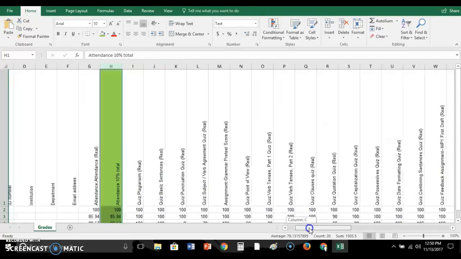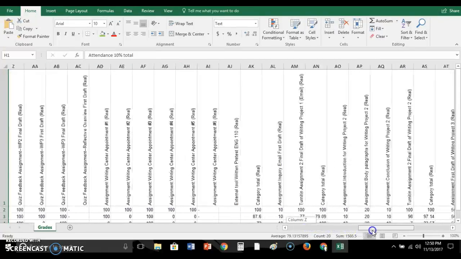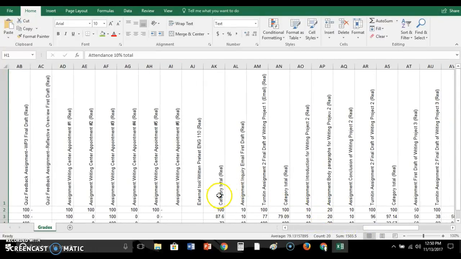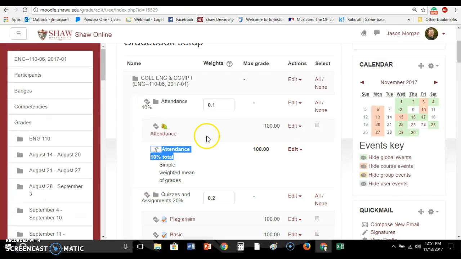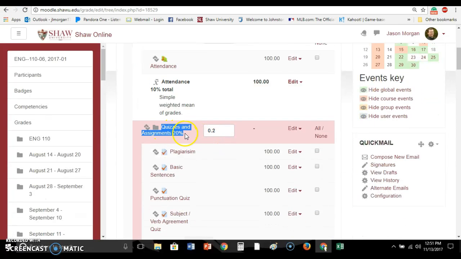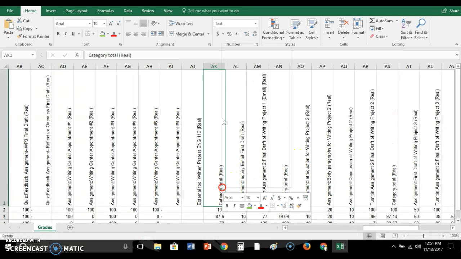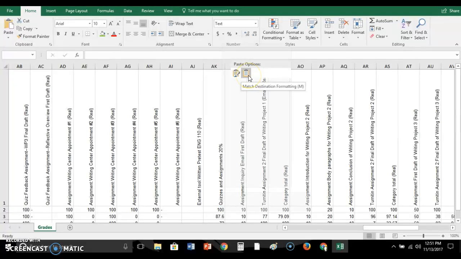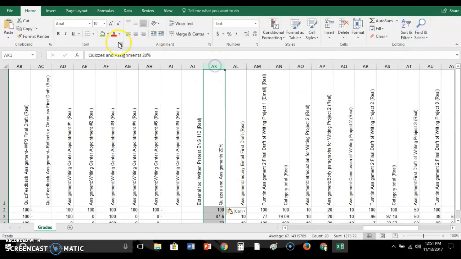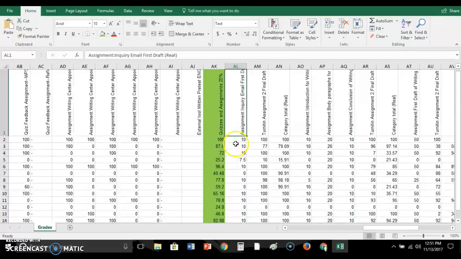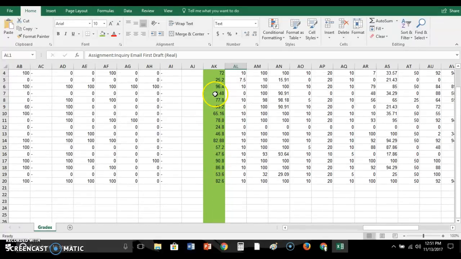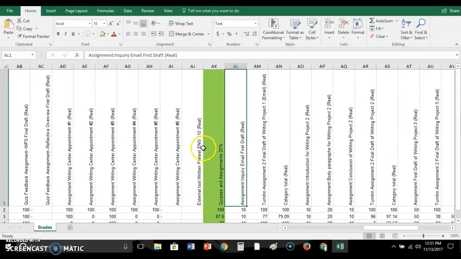So, moving forward, my next category is all these quizzes and assignments. Again, by the time we get to here, there is the category total. But what category is that? Well, I know that's quizzes and assignments. So I'm just going to copy quizzes and assignments, go back to here, paste it to match the destination, and highlight it as green. Okay, so now I know that whatever this number is, it's worth 20% of the grade. See why that's important? So you don't have to figure out all these different things.